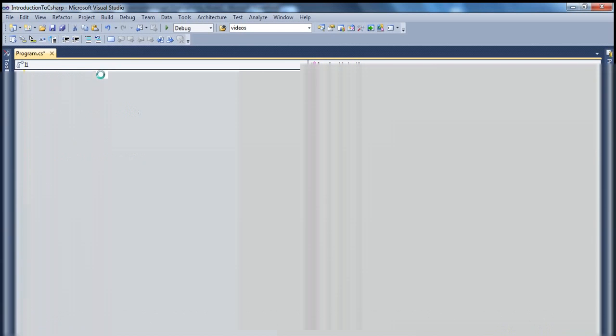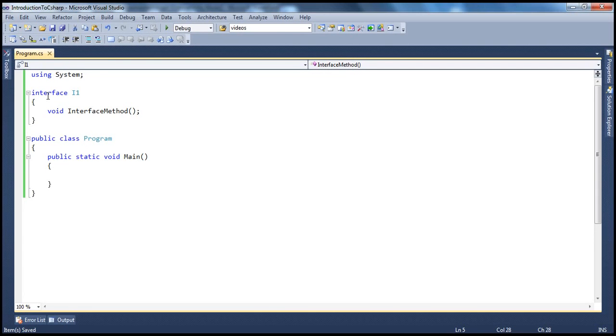In the previous session, we understood that we can create an interface using the interface keyword. Let's say I want to create interface I1. This is going to contain a member called InterfaceMethod, and we know that interface members are public by default, and an interface can contain only declarations. Now if this Program class implements interface I1, then the Program class has to provide implementation for that interface method. So let's go ahead and provide the implementation.